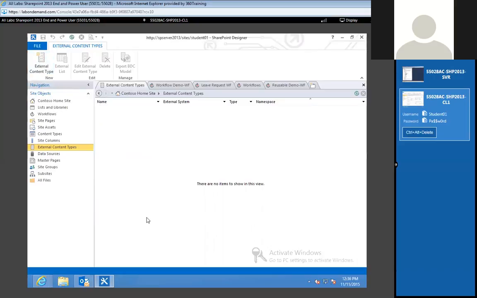For example, if you open SharePoint Designer and click on external content types, instead of viewing the message that there are no items to show in this view, you find some error message over here. Or when you move your mouse on this external content type, that option is not enabled, which means the business connectivity service is not available in this environment. You will have to ask your SharePoint administrator to provide business connectivity service first. In this environment, business connectivity service is available. That is why this option is enabled.